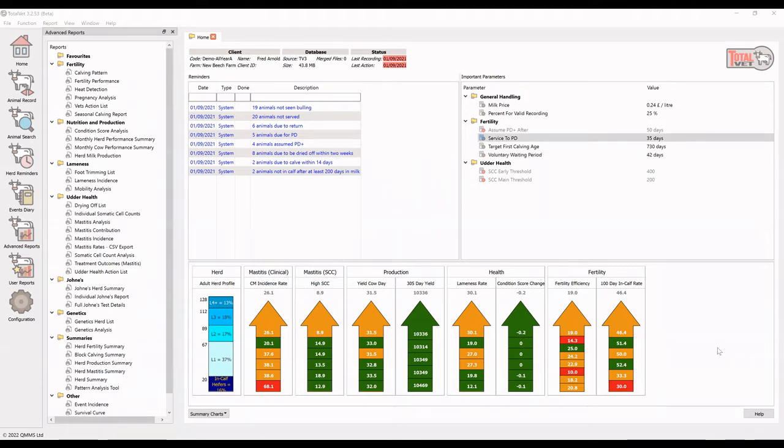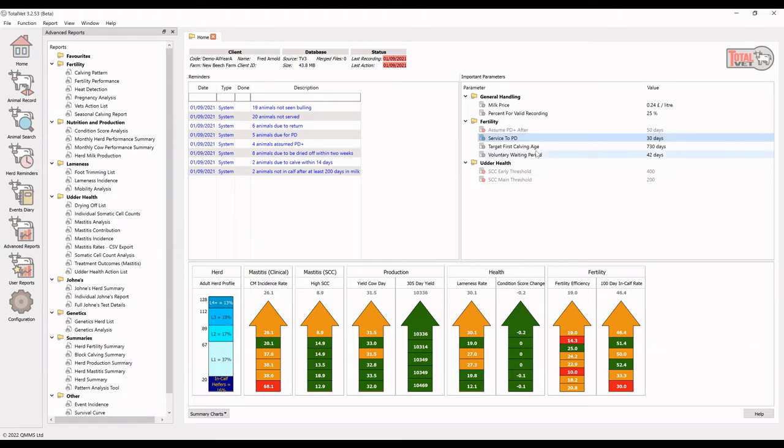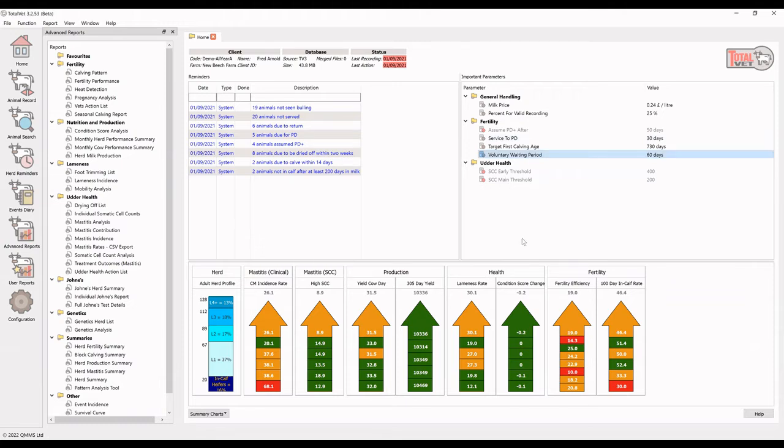From the home screen, users can also change some of the important parameters that are used in the fertility reports, for example, in the vet's action list and the fertility performance. For example, if users want to see cows for pregnancy diagnosis sooner after their first service, then they can specify that they might want to do a pregnancy diagnosis from 30 days after service. Users can also change the voluntary wait period for some herds that might actually be waiting a little bit longer before they serve cows for the first time.